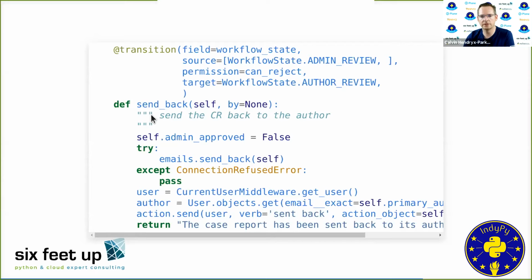And we don't always get the user sent to us when we click on the various transitions inside the site. You'd have to either get it out of the request, or you would have to use some custom middleware to be able to get that.